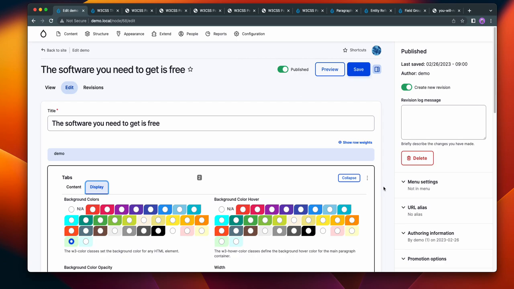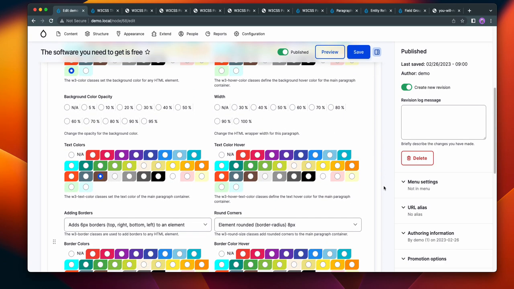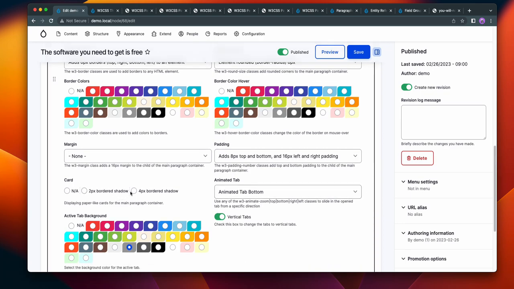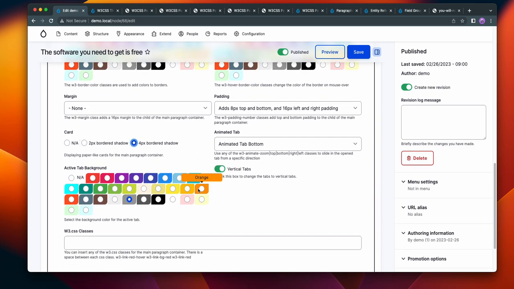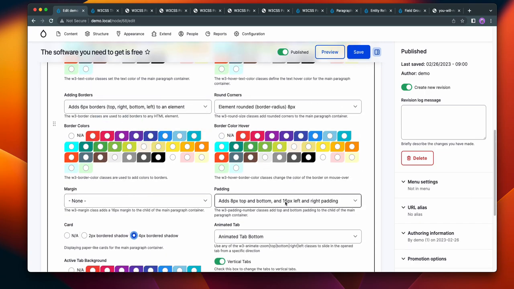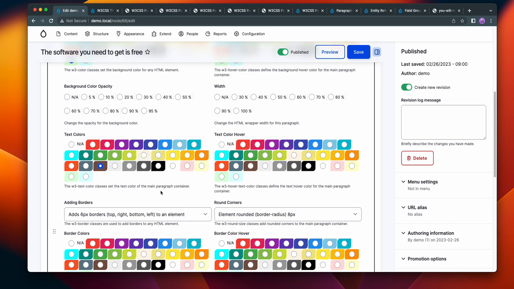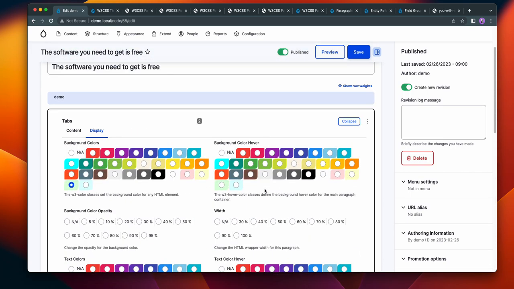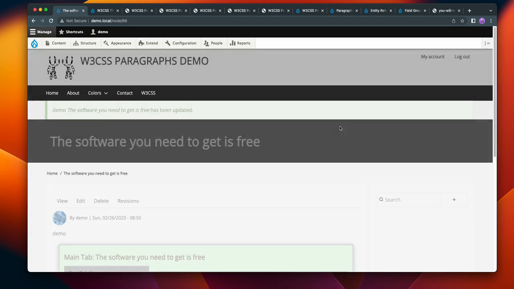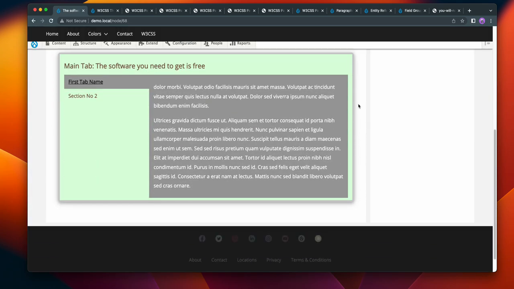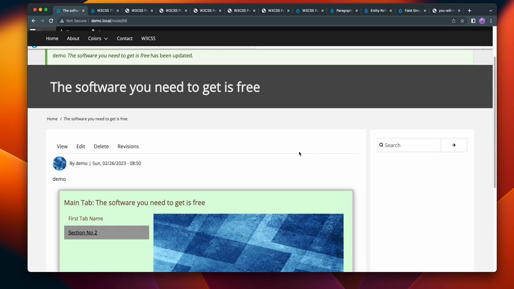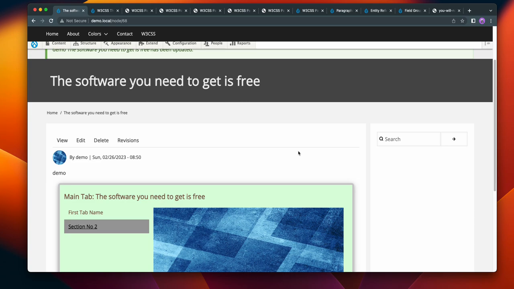The display paragraph bundle has so many features. To master it, you really need to, if you want to add a box shadow, most of these are the default for all the paragraph bundles. So the good thing is, if you get familiar with one of the bundles, you'll be able to master all the bundles. There is that shadow for the tabs. I think that will cover the W3CSS paragraph bundle. Thank you for watching.